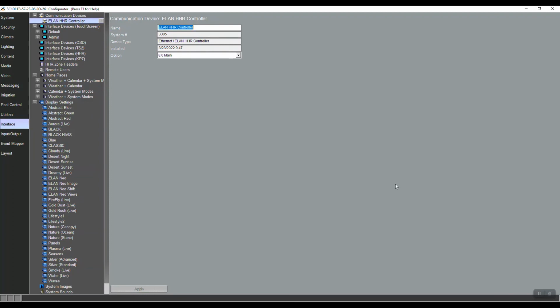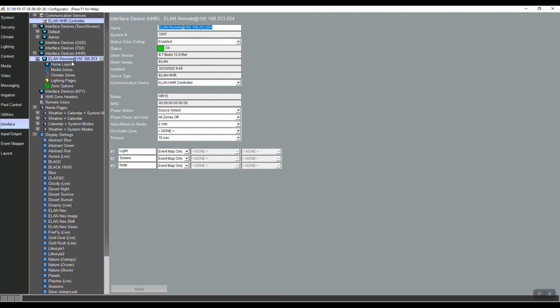You're going to hear your computer beep, similar to if you were unplugging a USB storage device. Then you'll notice as soon as that's unplugged, you see something in the interface devices under HHR, ELAN remote, 192.168.253.254. So now this remote is set and you're going to see downloading on the screen. It's configured for the AP mode or the ad hoc network, where now this remote is talking directly to the ELAN controller without having to put it on the client's or the end user's home site Wi-Fi.